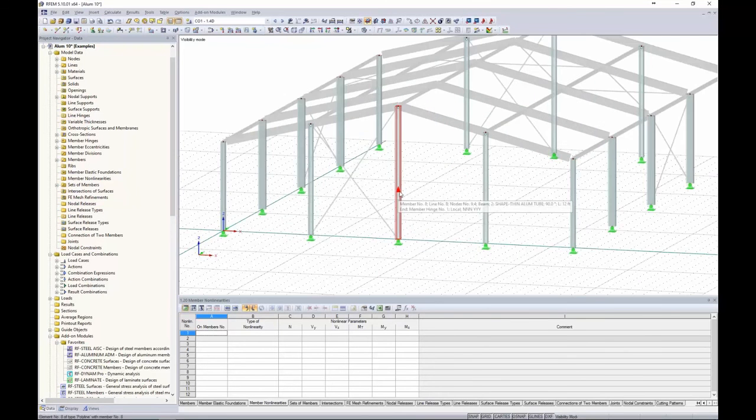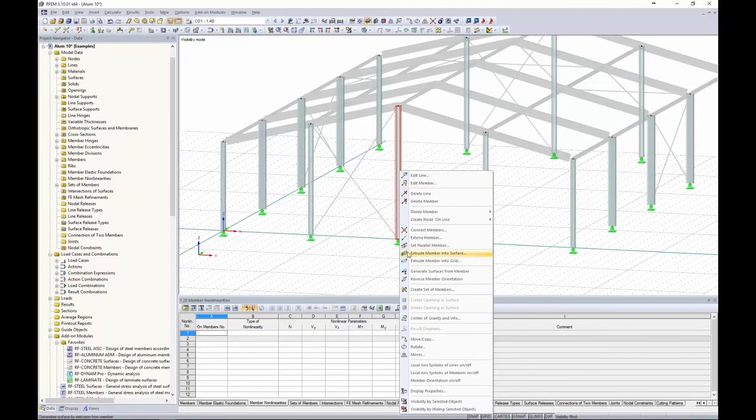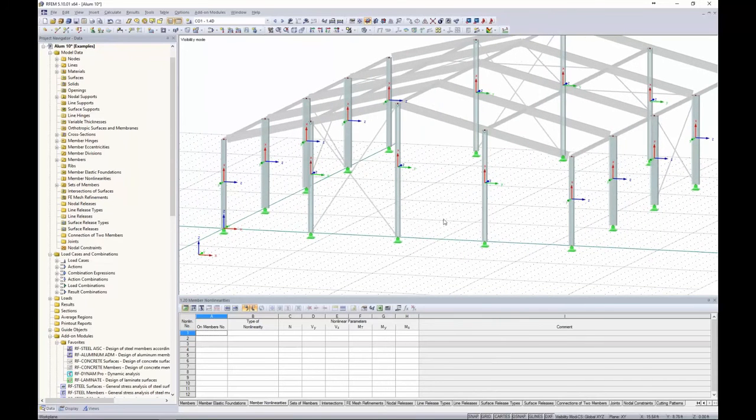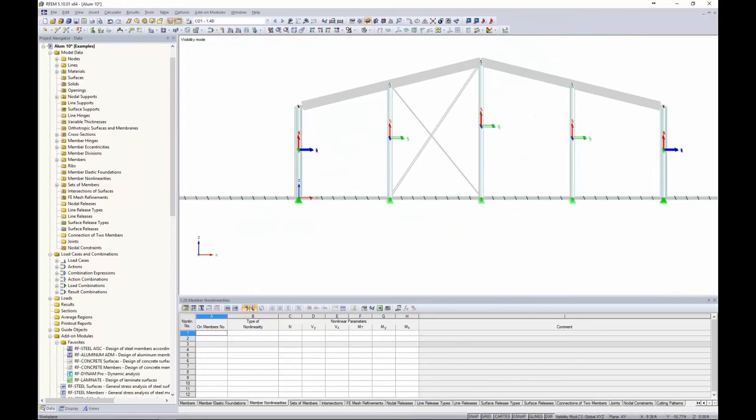Now, the next thing I want to do is right-click on the member to show the local axis system of my members. You'll notice that most of them are going in the same direction except for our interior columns here. It looks like the Y and Z axes are opposite of my columns on the outer edges. Well, because this is a square member, it really doesn't matter if we rotate this.